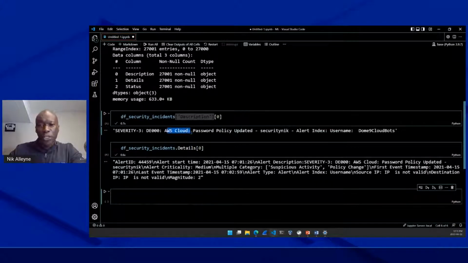So we have the description, and we have the details. What we ultimately are going to do is combine these two and create a brand new feature. And that feature is what we are going to use as our data to train the model.